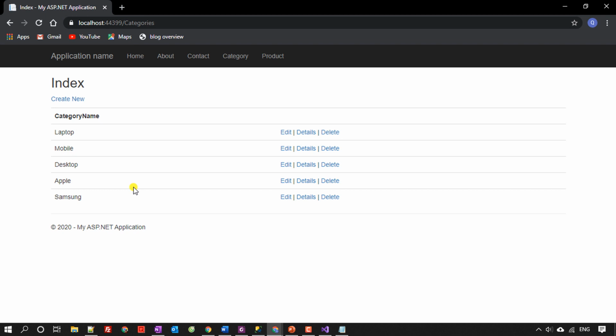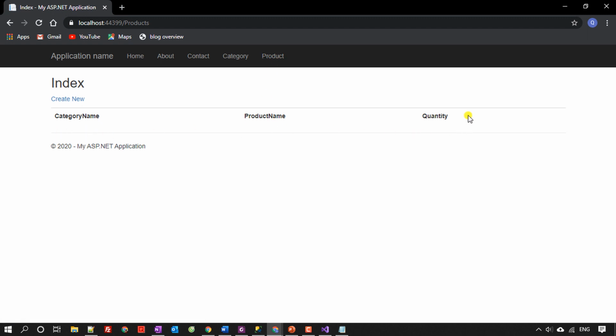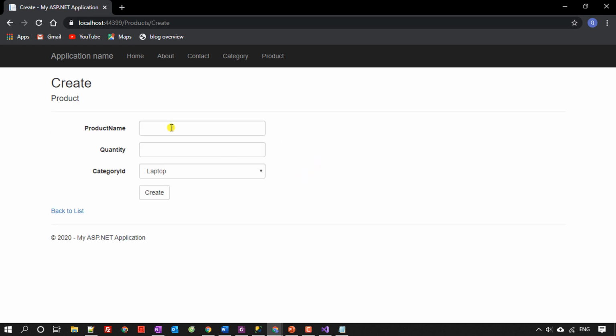Okay, we do the same thing with product. Here it is blank because we don't have the initiating data for this. Click on create new. Product name, for example, I will have an iPhone Pro Max, 128 GB. Quantity I will have 1000. Here for the category, it will automatically collect the data from the category and display it in the drop-down. Yeah, okay, very good.